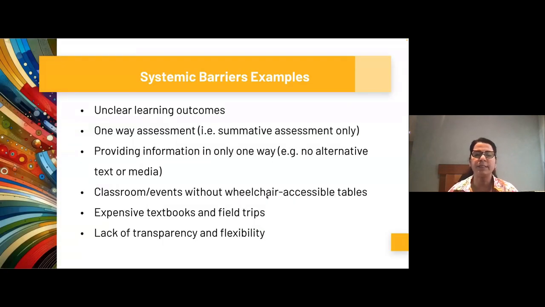Some examples of systemic barriers are unclear learning outcomes, one way of assessment throughout the course, providing information in one way, classrooms that don't have wheelchair accessible tables, expensive textbooks for those who cannot afford them, field trips, lack of transparency. We will get into those in more detail, but I just wanted to say that these are some of the barriers, similar to a physical environment that might have barriers, like stairs, which might not be considered a barrier by those who are not on a wheelchair. In our curriculum and instructional environment, we might have barriers that we are not aware of.